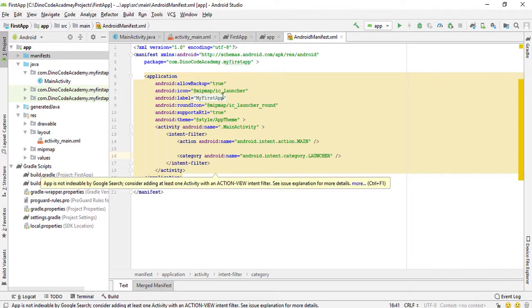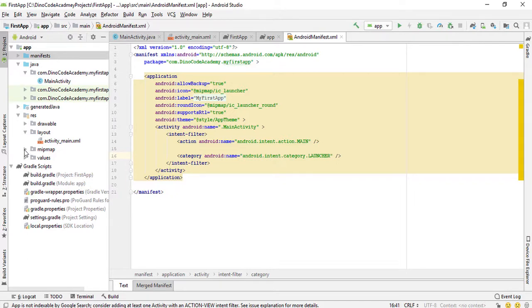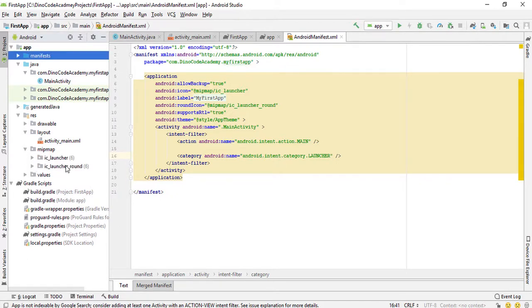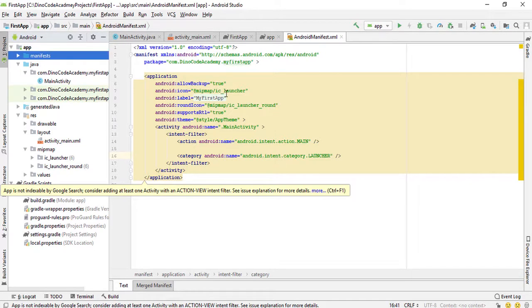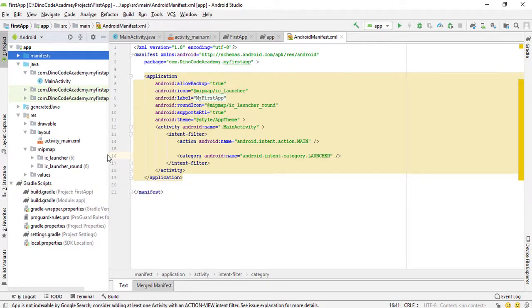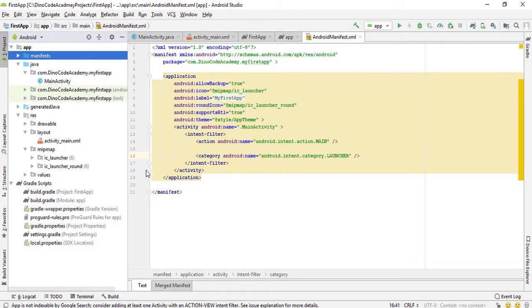So let me show you where this icon exists. You can simply click on this mipmap directory, and here you can see the ic_launcher. So right now ic_launcher is here, and you can see that the round icon is used, that is ic_launcher_round. So this is all about the overview of all the files that are used inside Android Studio.